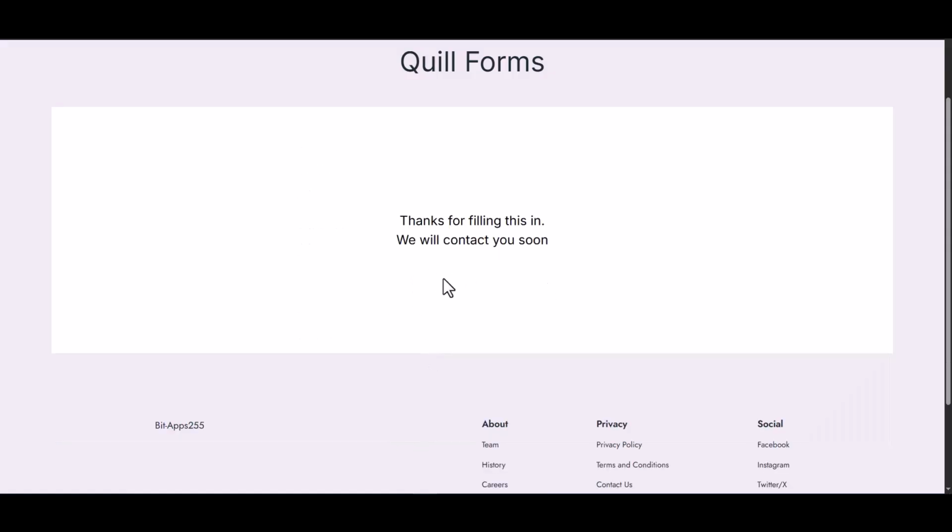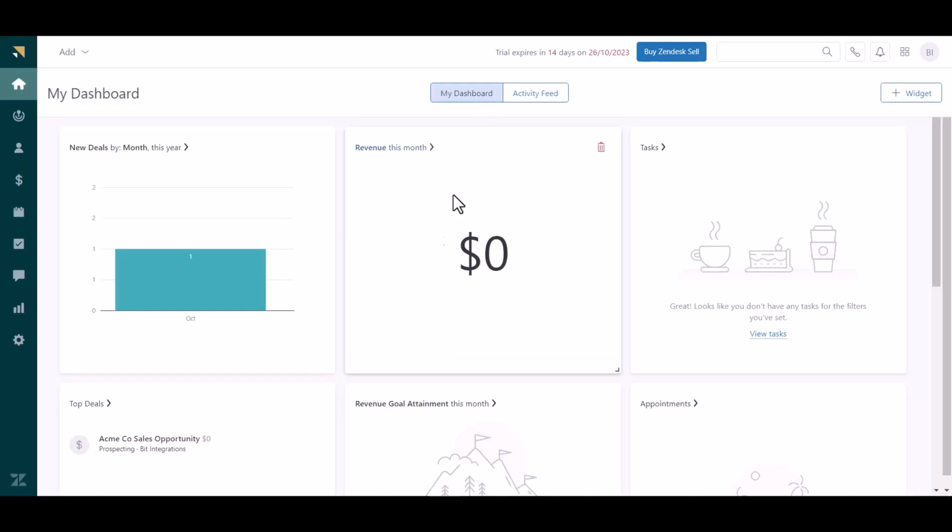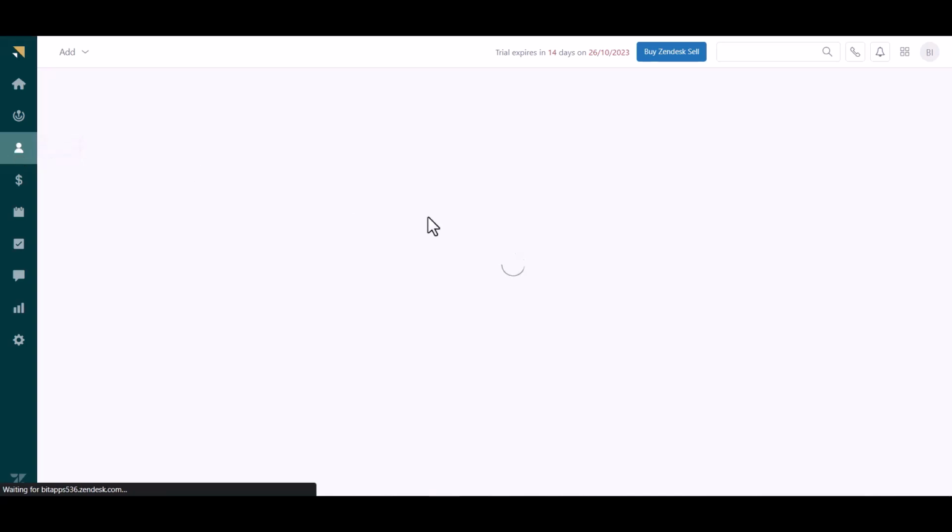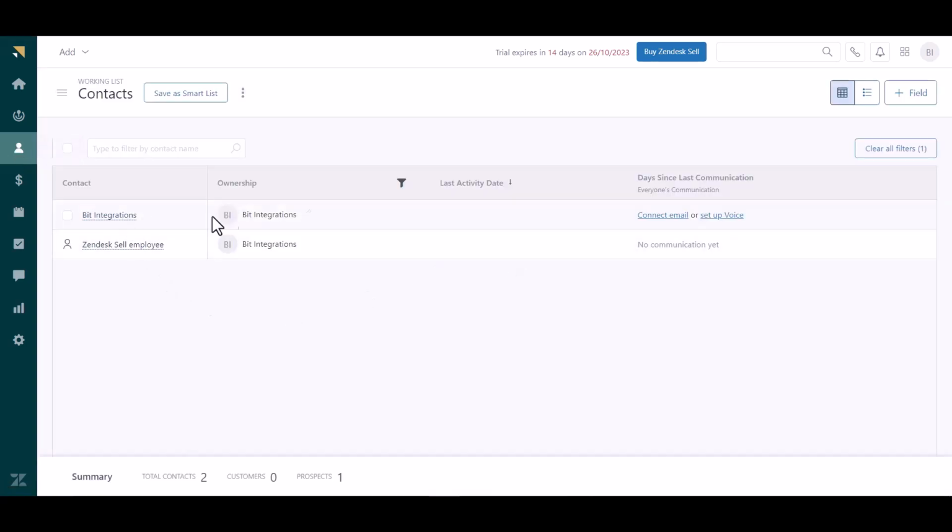Form submitted successfully. Now go to the Zendesk site and go to Contacts. You can see the data came successfully on the Zendesk site.